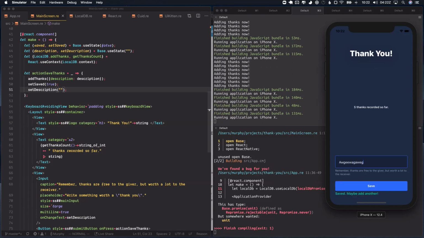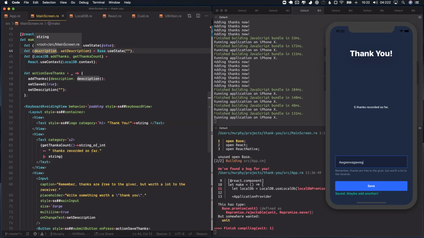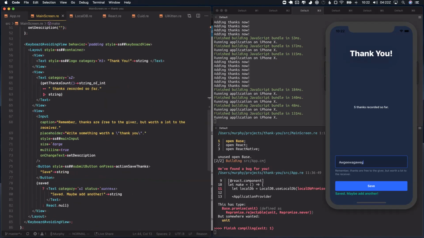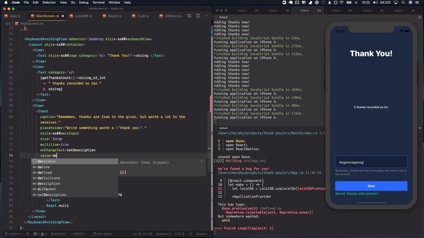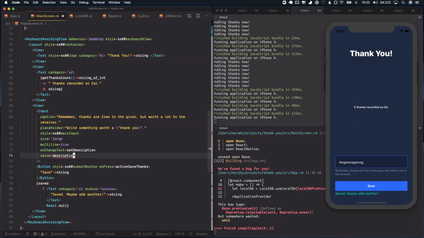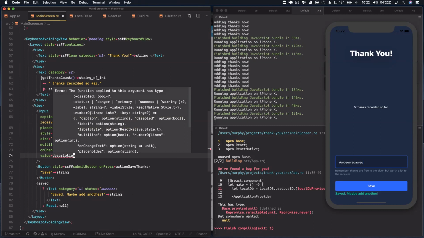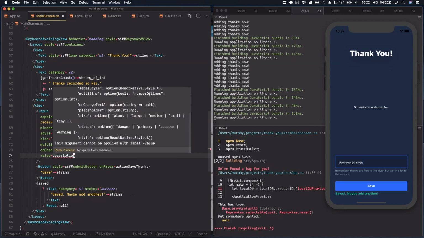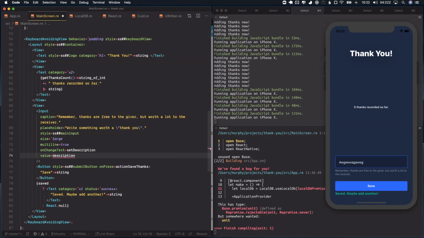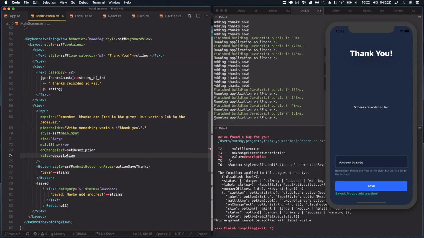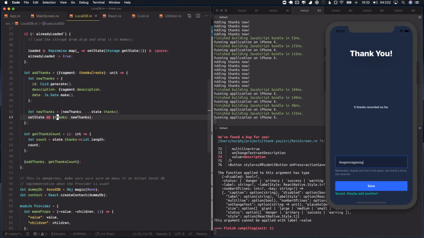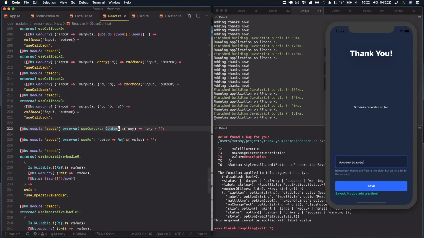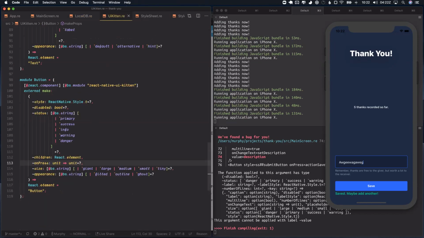Oh, you know why it didn't work? It's because description is not being used as the value of the input. So if we say value equals description, we should be okay, except we haven't added value to input yet. So we can't actually command click on that because the Reason language server doesn't understand that yet. There's a lot of work to do on the Reason language server. If you're interested, let me know.